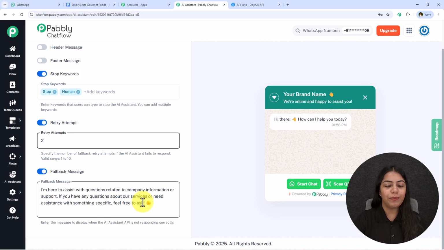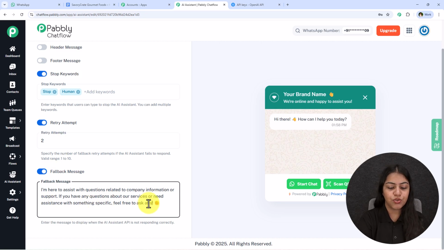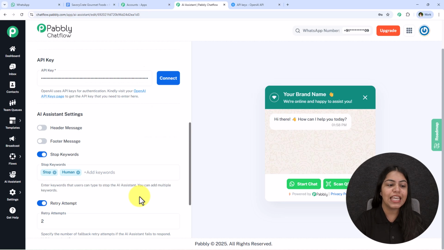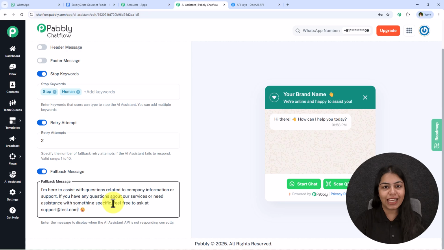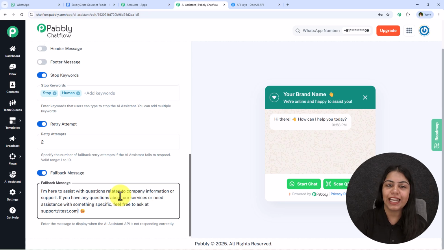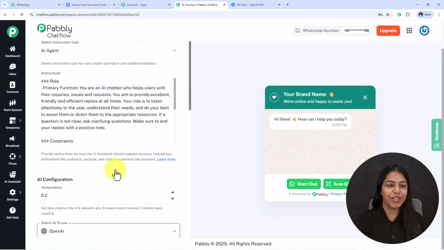Now we have this fallback message. So where you can enter the message to display when the AI assistant API key is not responding correctly. So I've entered the message as this, and I've entered the email address right over here in this message. So if the user has some emergency, they can contact me on email if the AI assistant API key is not responding correctly. You can also add the email address right over here.